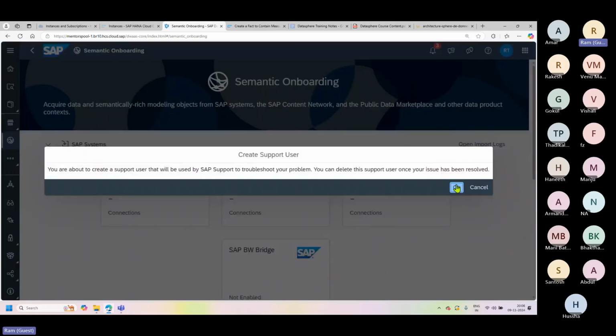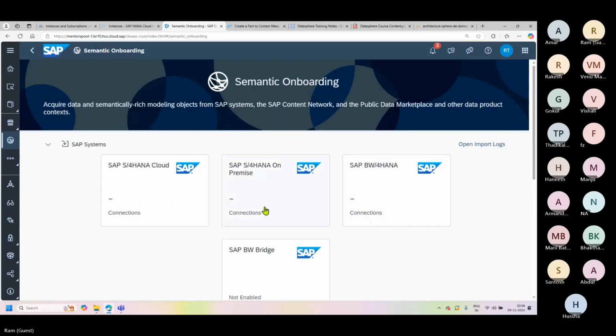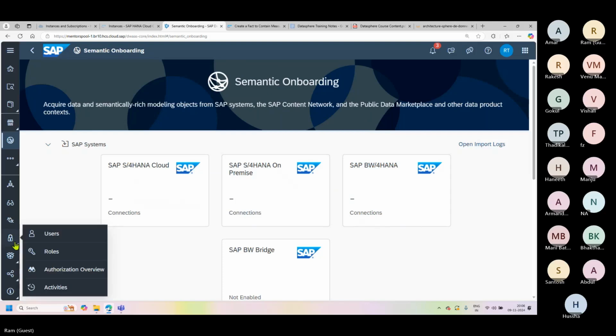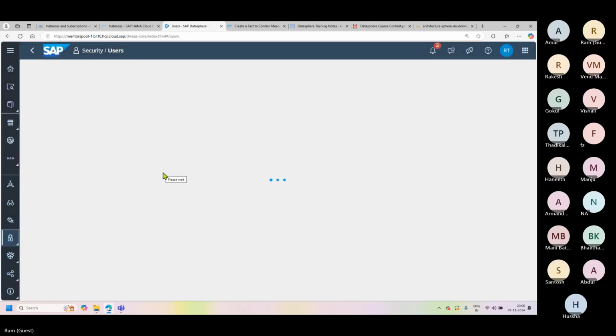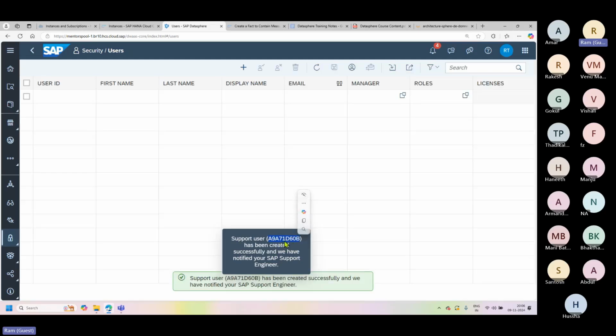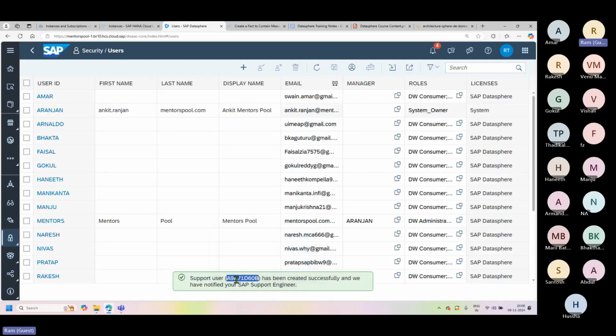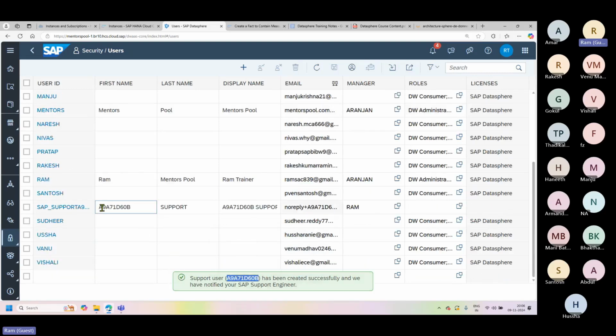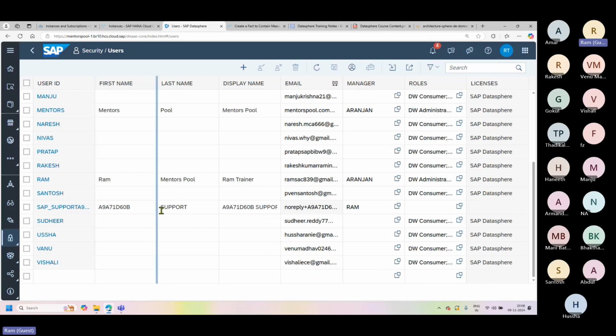So if I click this button and say OK, now let's go to users. See here, a support user A91 is created, right? So now I'll just go and put in my incident that this particular user ID, that's all. I don't have to share a password or anything with them. SAP knows that. The only thing you need to share is this particular number, whatever is in the first name, or the user ID itself, which is nothing but SAP underscore support and then this number.